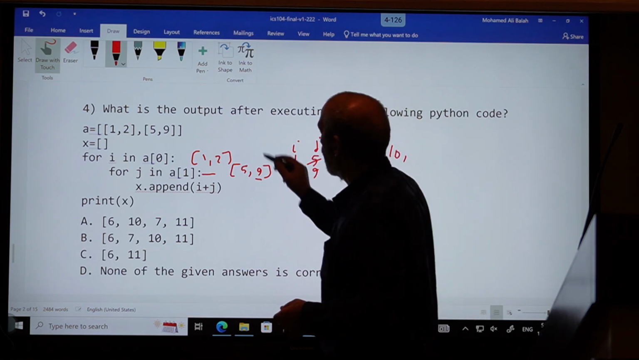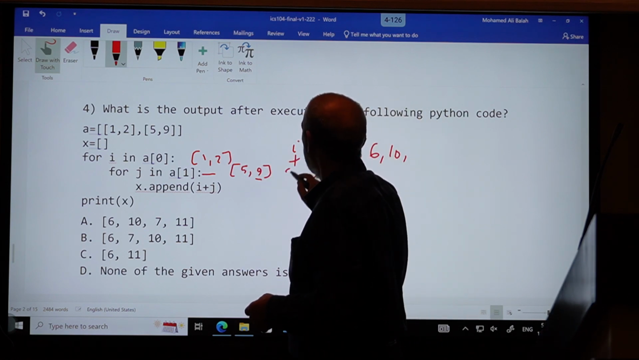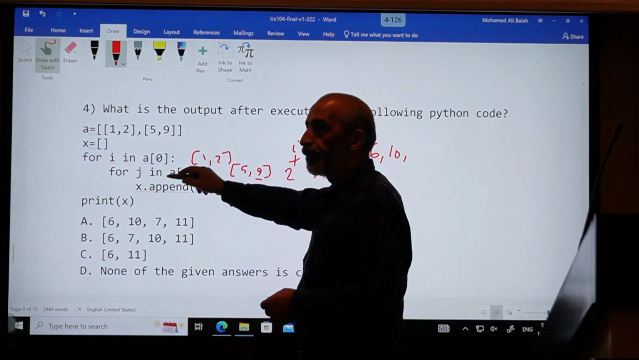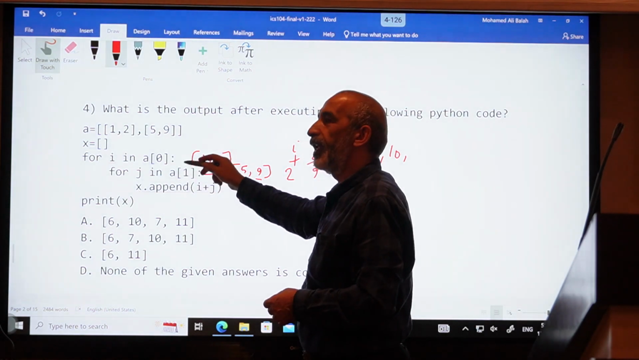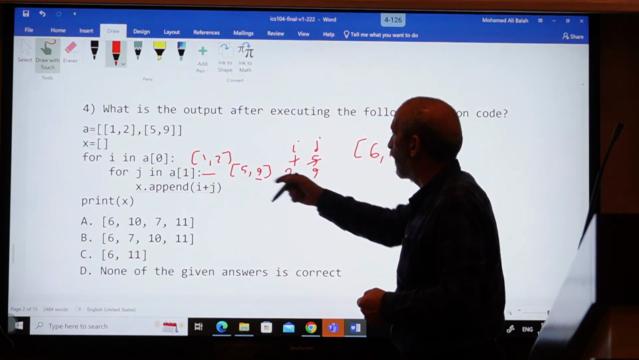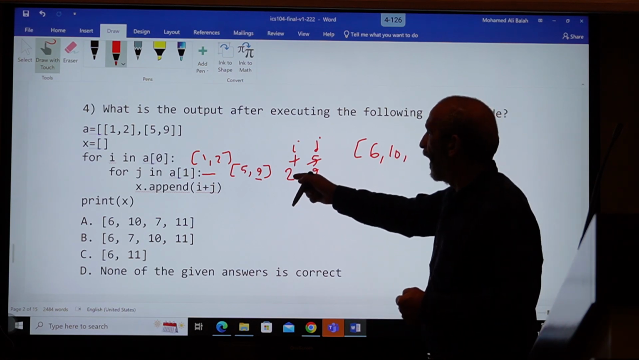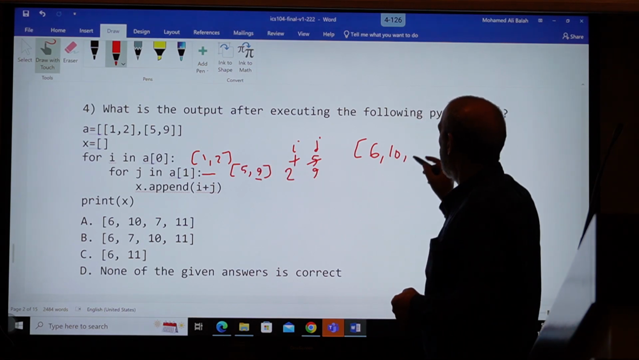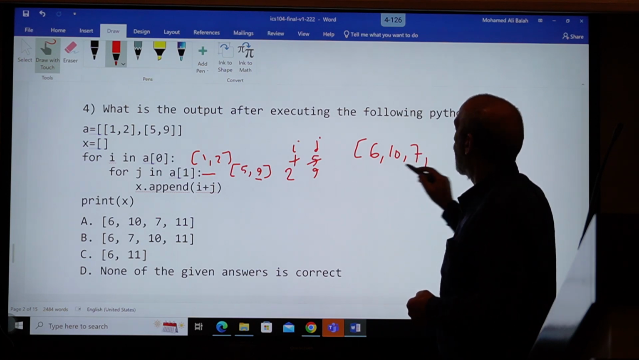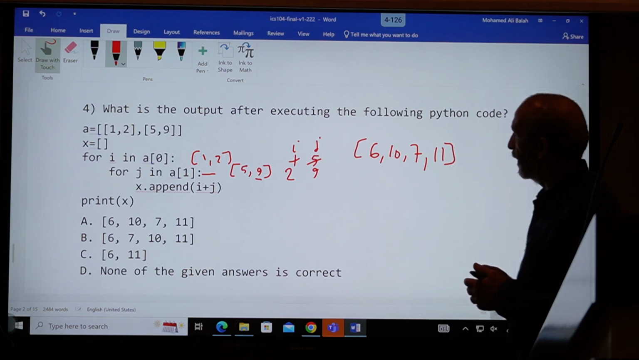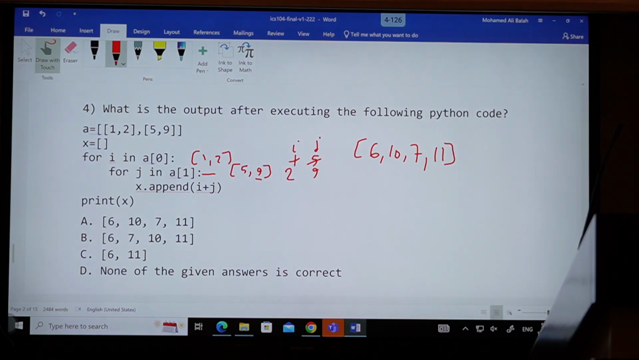Okay. Now next we have i equal to 2. We take the next value. Then we enter again inside the inner loop and we go over the values of j, which are in A1, which are 5 and 9. Here for i equal to 2, with 5 we get 7, and with 9 we get 11. Okay. So once you get outside the loop, it is done. Any question?